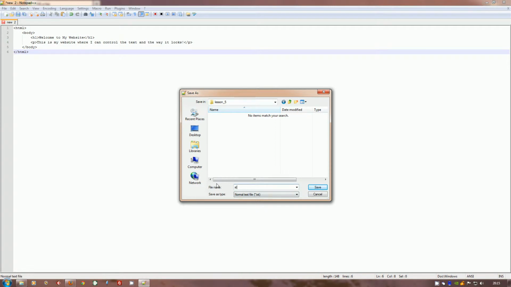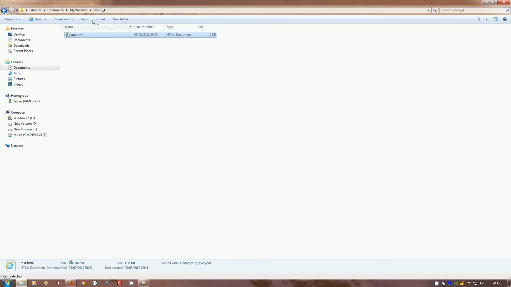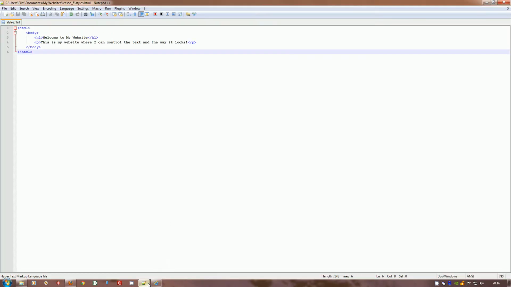So I'm going to call this one styles.html, hypertext, save. So this has been coloured. Now if I save this, as I just have, go to the page, lesson 5, and I can see that that looks like that. The thing is that that's the default way this views.